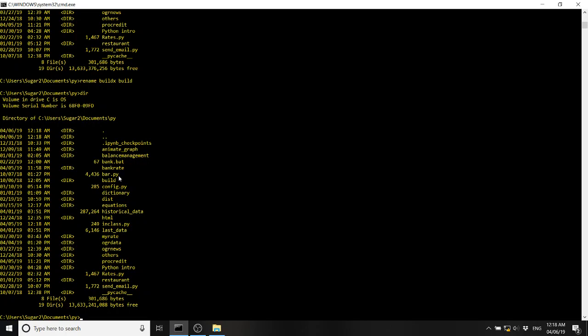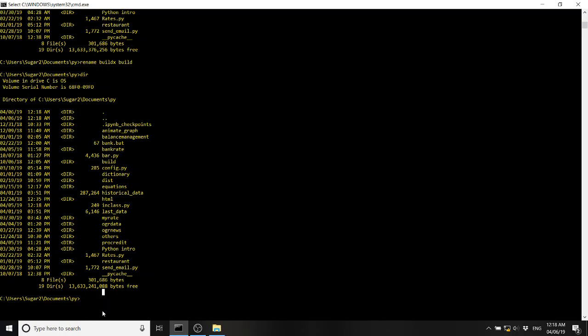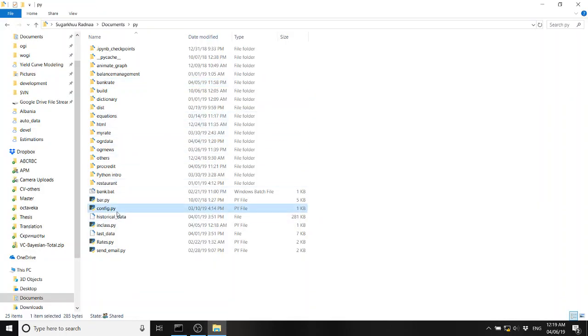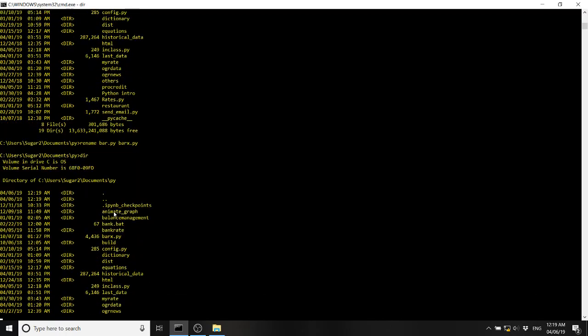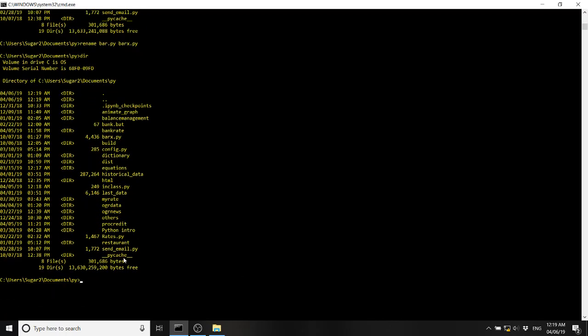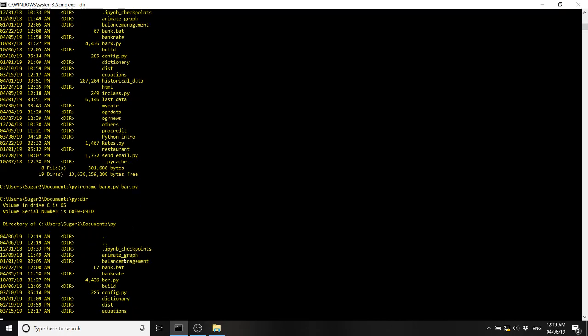Let's try to change this file, bar.py, into something else. When we are changing files, we should respect the extensions, of course. In File Explorer we cannot arbitrarily change these extensions, so we should also respect this in here. So there's bar.py. Let's change this to bar.xpy. Let's see. So it's changed. Now let's revert it, just to have things working. Okay, now it's back.